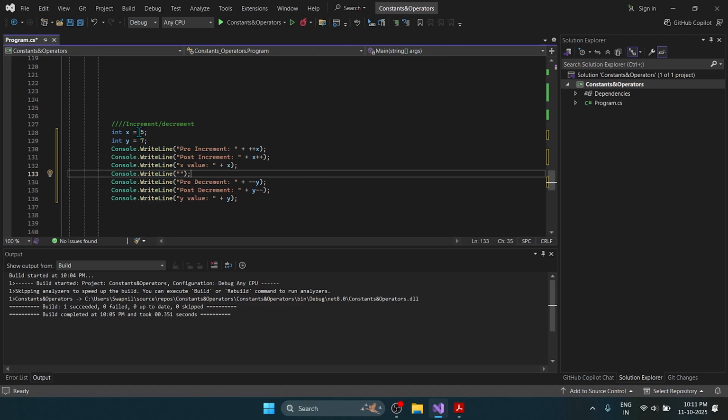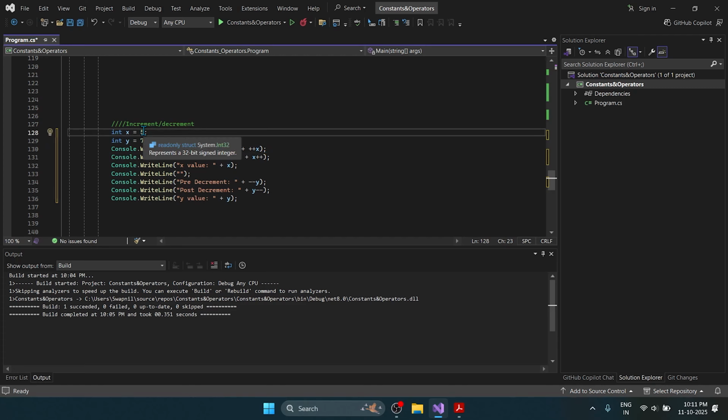Here if you see, I have declared two variables x and y and I have assigned 5 and 7 to them, and these are all the increment and decrement operators. Here I have added plus before the variable. This means it's a pre-increment. What it does is, we have the 5 value, so it pre-increments it, like it adds 1 and then prints the value. Like if we have 5 here, it will be 5 plus 1, 6, and then 6 is printed here.